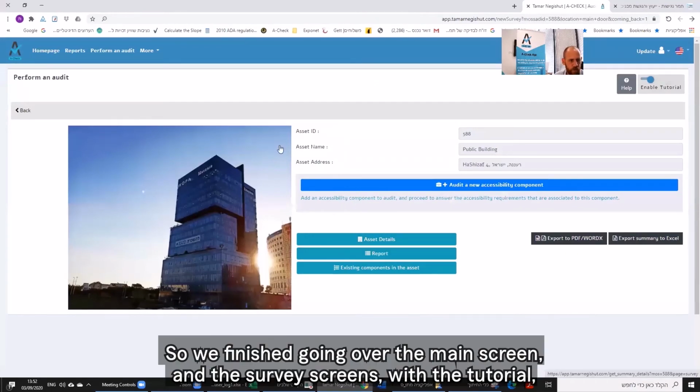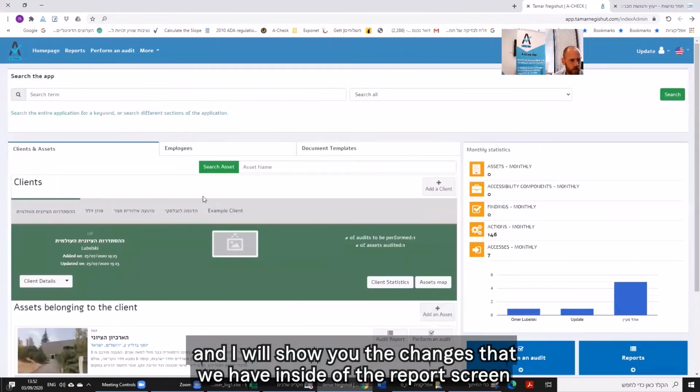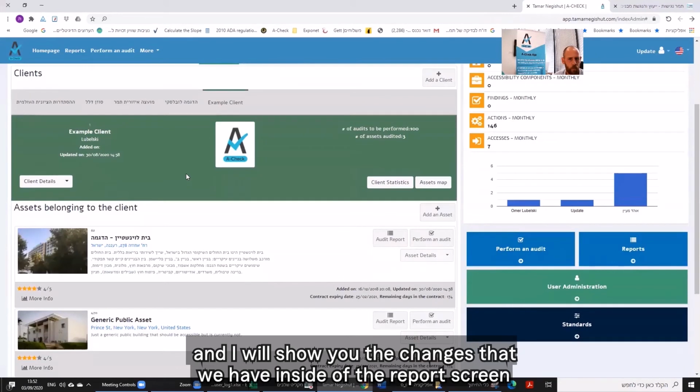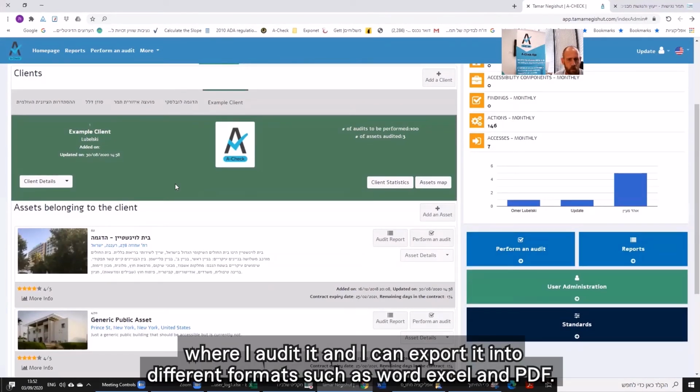So we finished going over the main screen and the survey screens with the tutorial with our digital instructor. And now I'll go back to the homepage and I will show you the changes that we have inside the report screen, where I audit it and I can export it into different formats such as Word, Excel, and PDF.